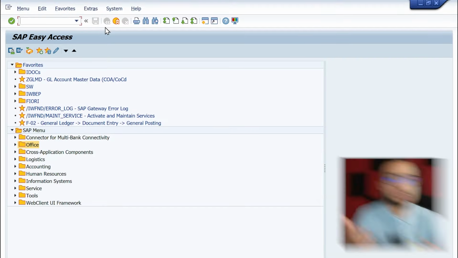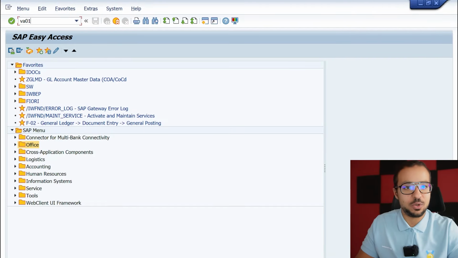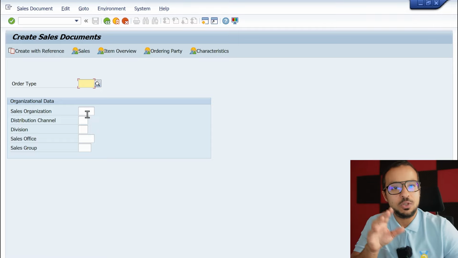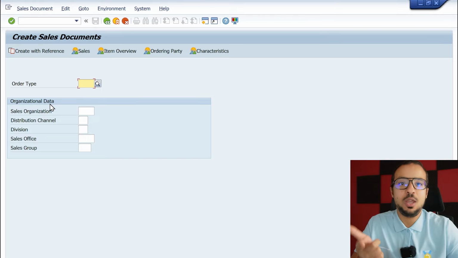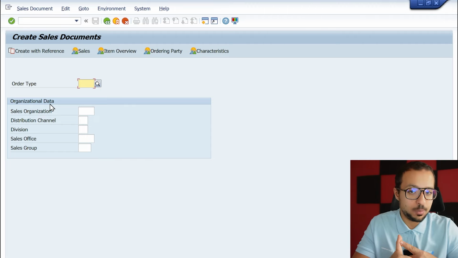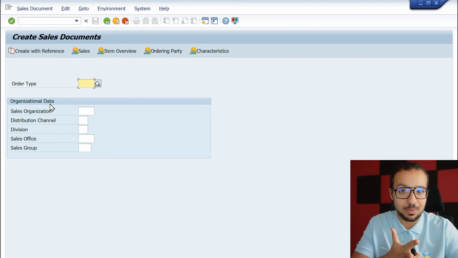So to create a sales order, we use the transaction VA01. Once you get here, you have to insert the order type and the organizational data. Whenever we configure any process in SAP, we always start with the organizational data. Same as we did with the procure to pay. We had to configure the company code, the purchase organization, and the plant.